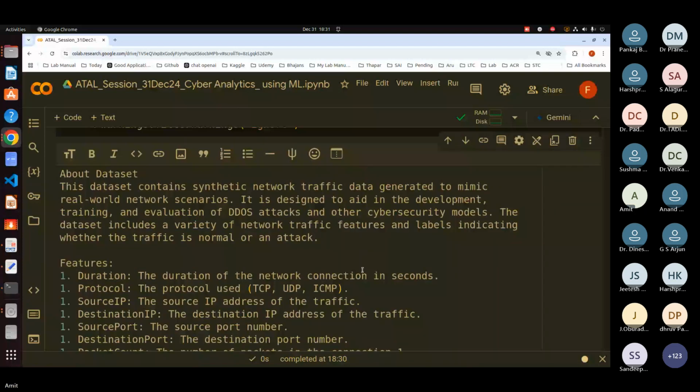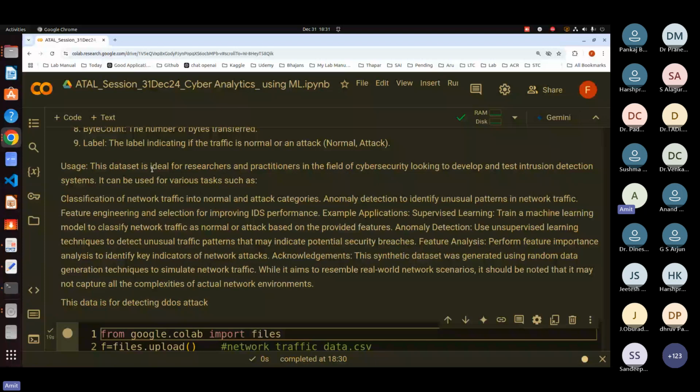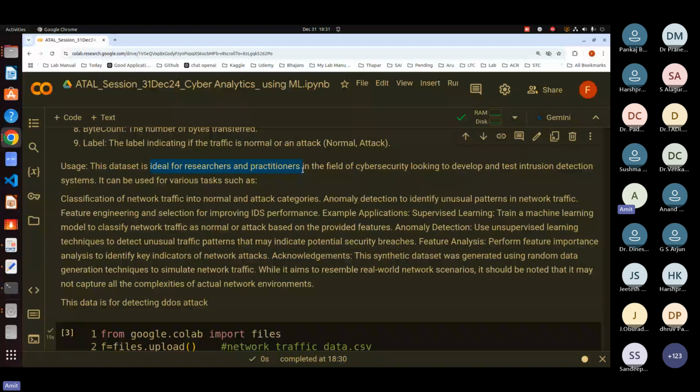And the labeling. Now, how has this labeling happened? This data set is ideal for researchers and practitioners in the field of cybersecurity to develop and test DDoS and IDS attacks, and it can be used for classification of network traffic, whether it's normal or attack. This is done through feature engineering and selection for improving IDS.